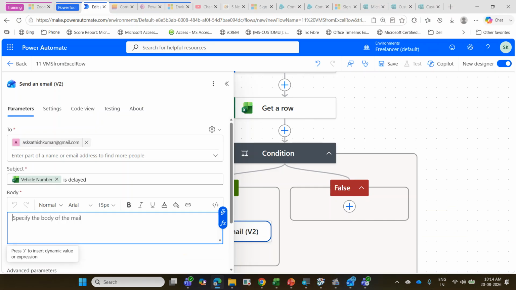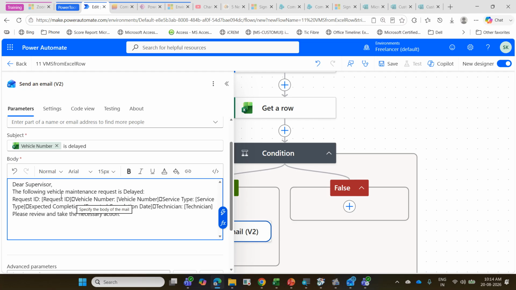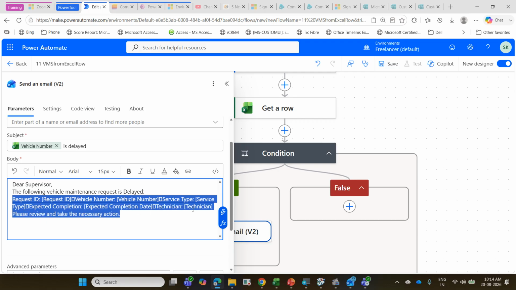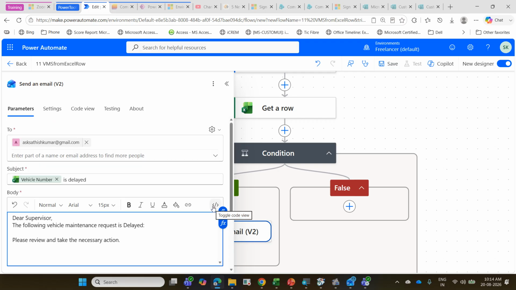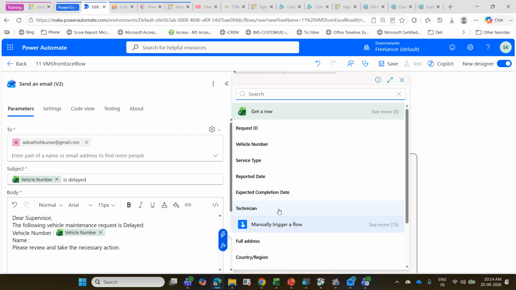What is the request ID? What is the vehicle name? So let us put a vehicle name here. Vehicle number, sorry. Vehicle number. And maybe the technician name. I want to put the technician name also, who has delayed it. Technician name. Okay, like this, whatever you want to add, you can add it here.